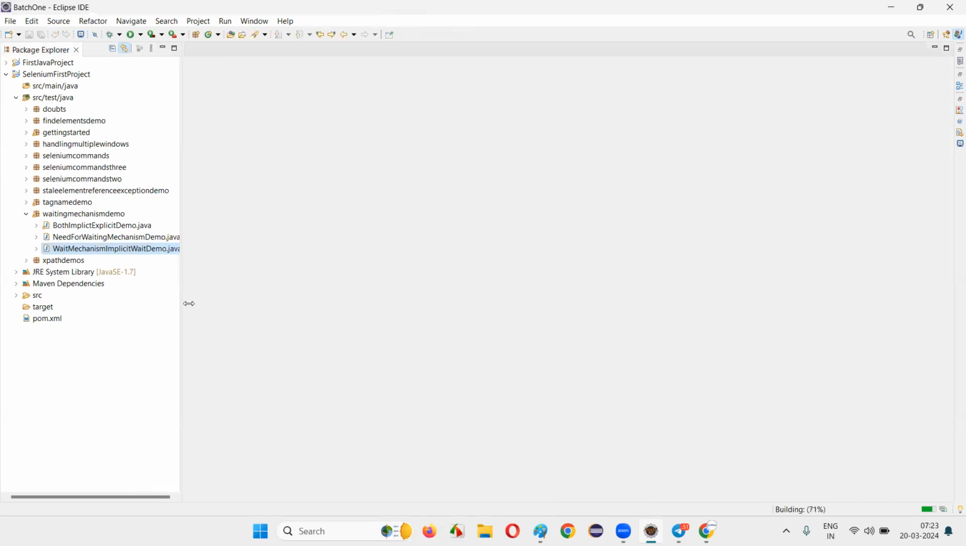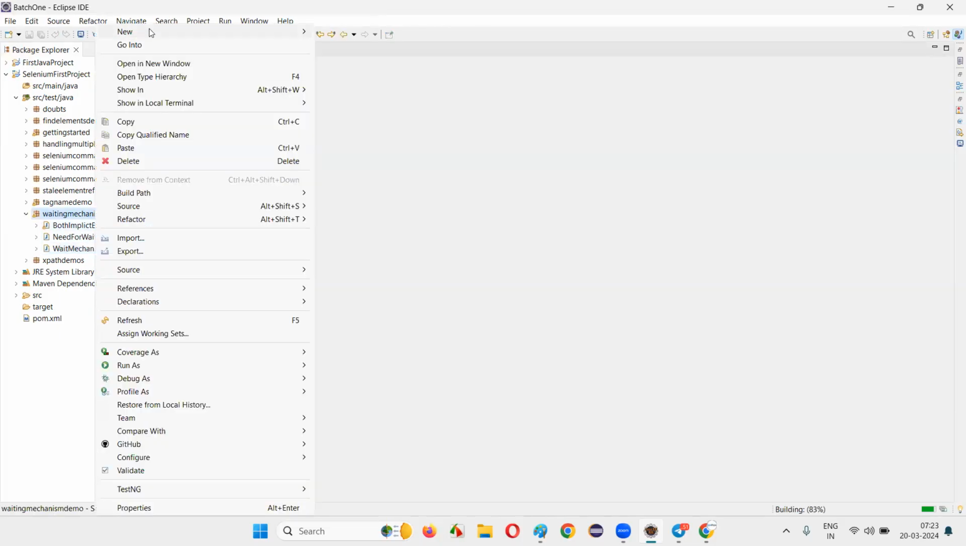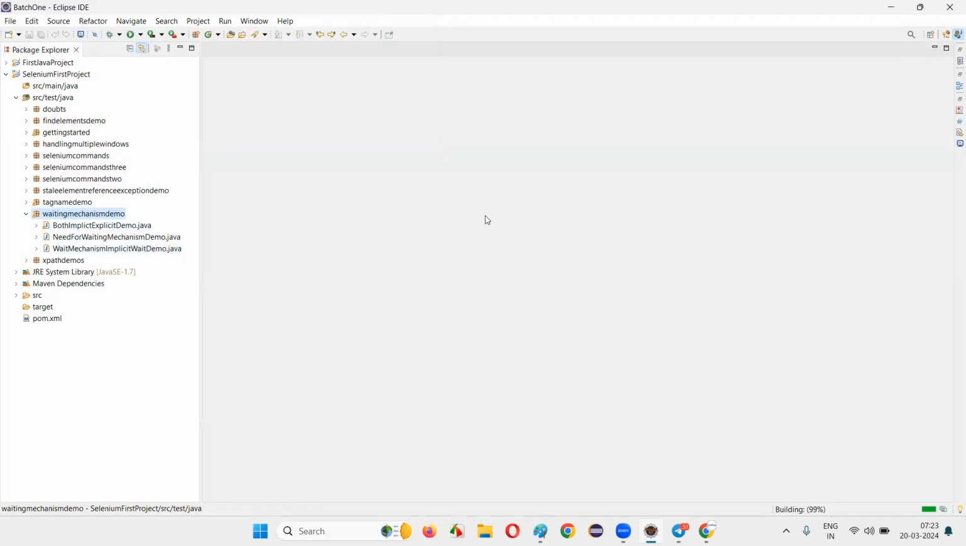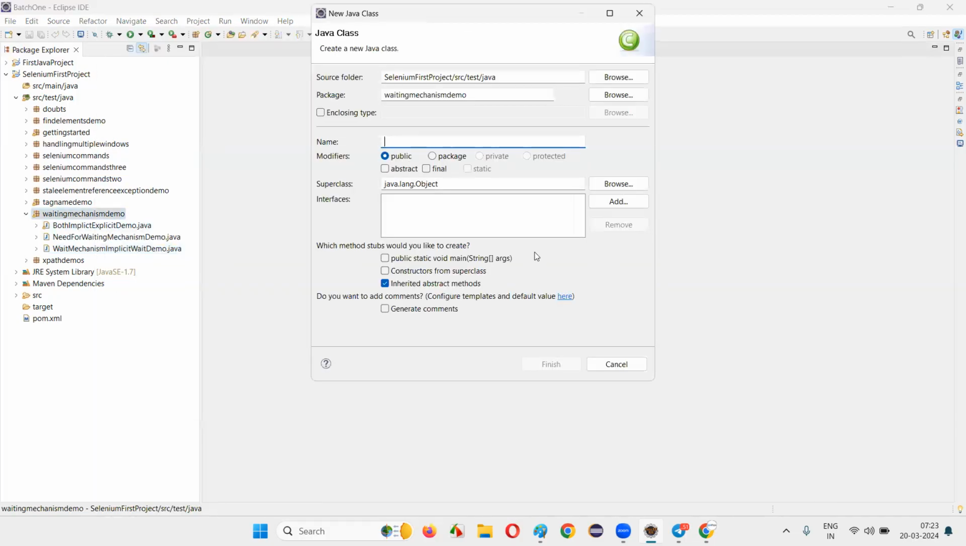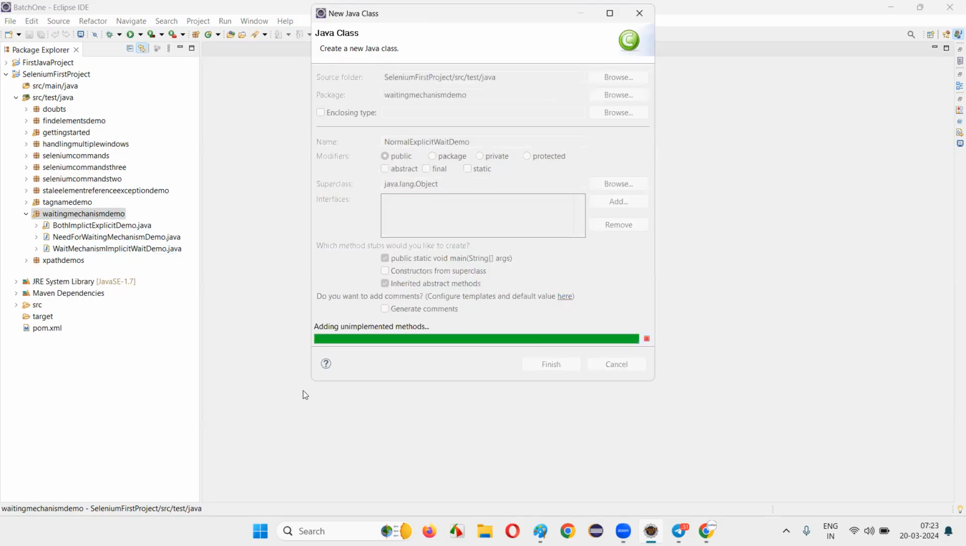Next thing is explicit wait. We'll see. I'll just name this class as normal explicit wait, and with some random name, I'm clicking on the finish button.